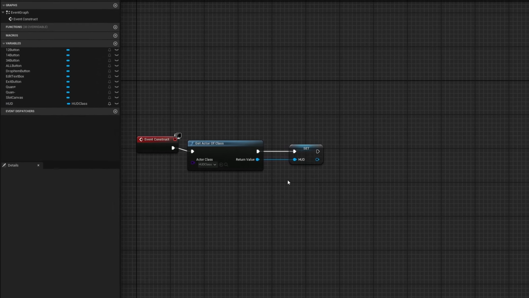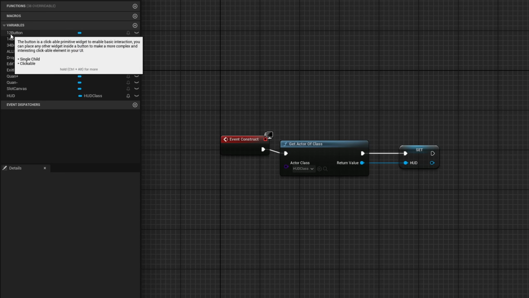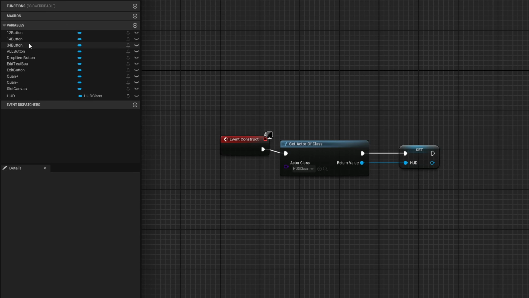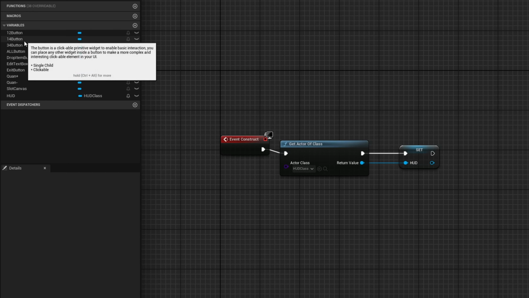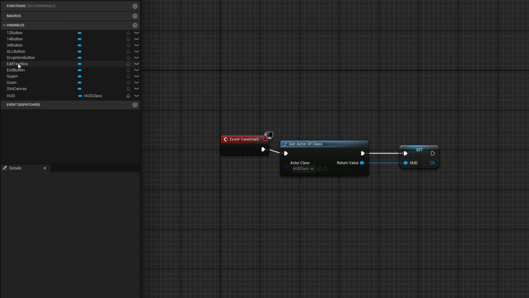All right, so we may need to make a couple of variables. Obviously, we have all of our buttons here, and you see that by default, Unreal removes the slashes. So we have half, quarter, all that. It's just the slashes are removed. Kind of makes it sound cooler. The 12 button, the 14 button, whatever.